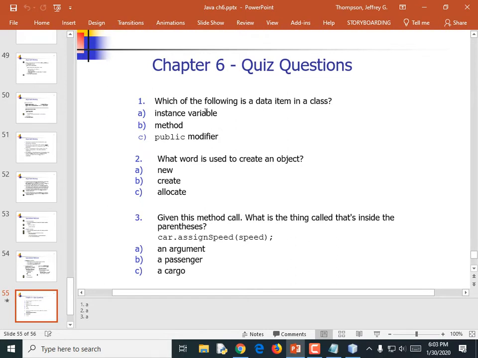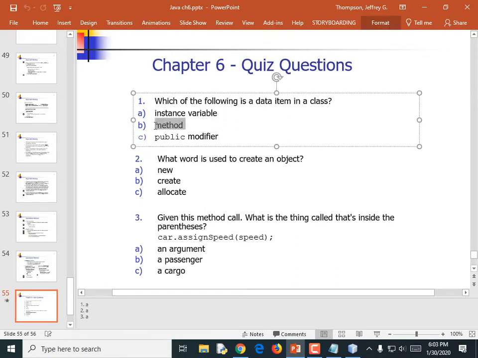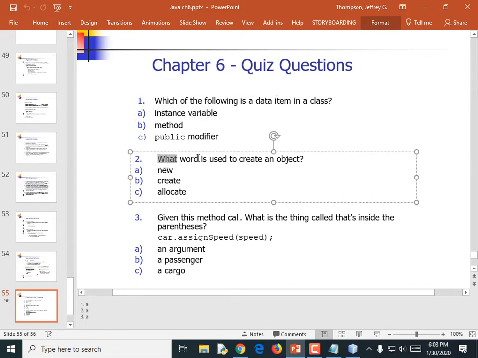Quiz questions. Which of the following is a data item in a class? Methods are not data. The public keyword is not data. An instance variable is certainly a data item. So if I ask this on an exam, certainly that would be the answer. And you'll have a quiz over this chapter. These quiz questions are always kind of lame. Which word is used to create an object? Allocate? Well, we haven't seen any code with that. Create? No, we never saw any code with that either. New. Right, like we did, point equals new Point, or coordinate equals new Coordinate, or whatever.